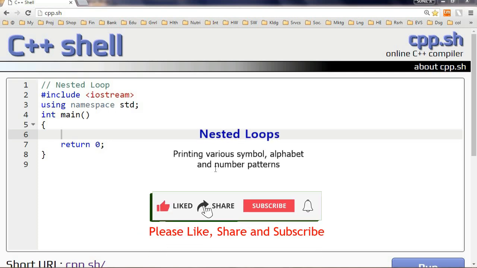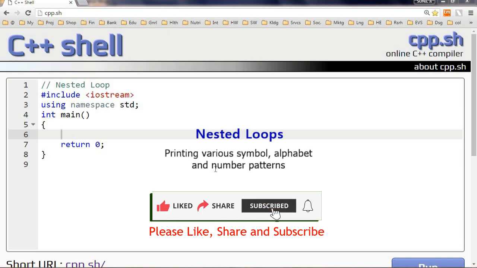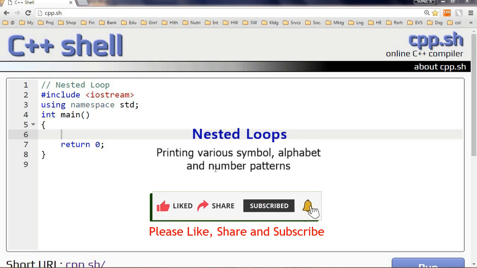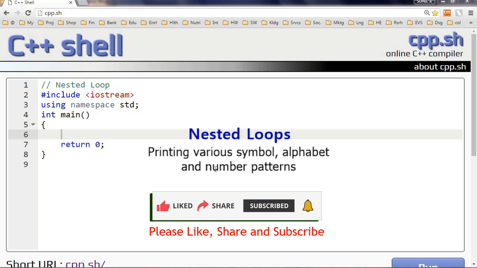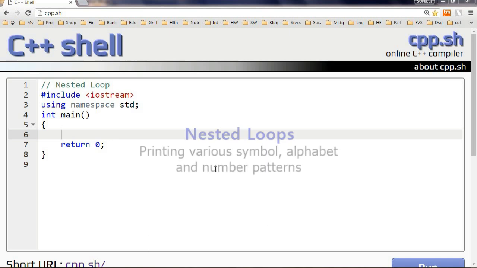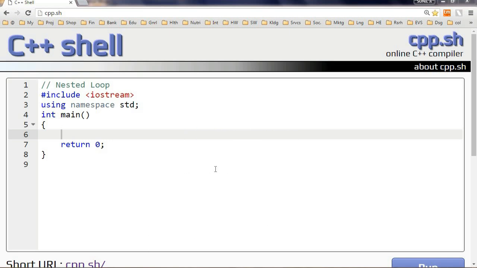When we write bigger programs in C++, we'll often come across loops within loops, which are called nested loops. To understand nested loops, we'll write simple nested loops where pattern printing is done. There are various kinds of pattern printing. We'll understand the most basic one first.